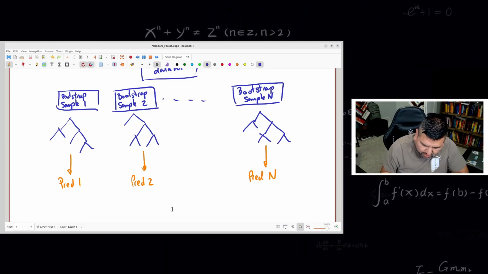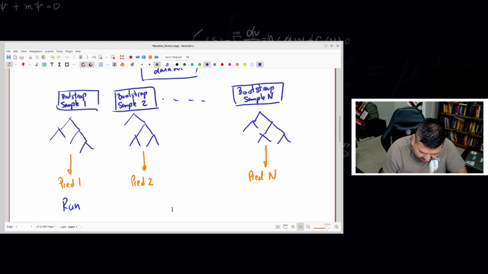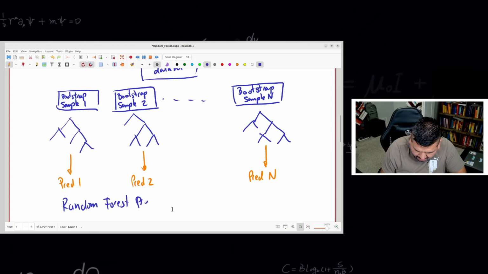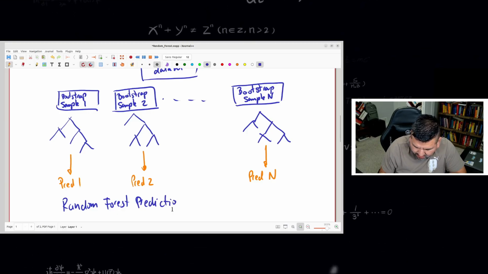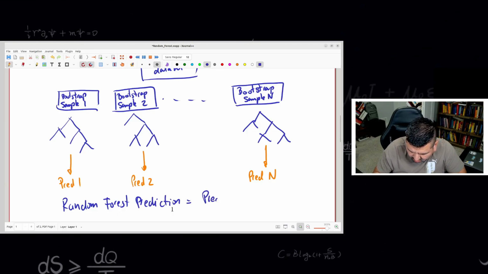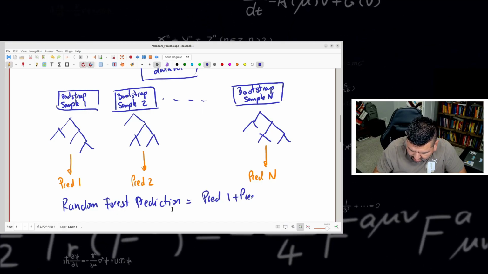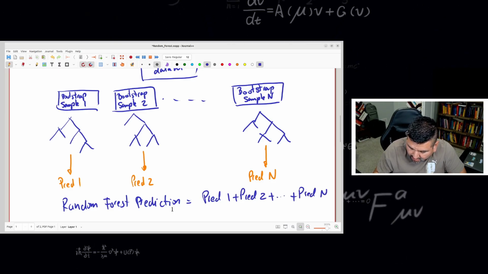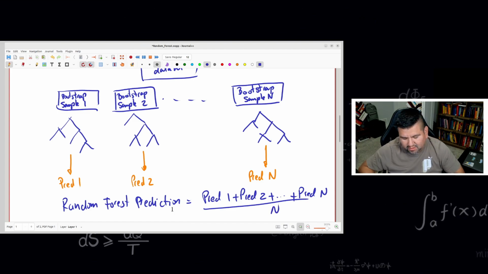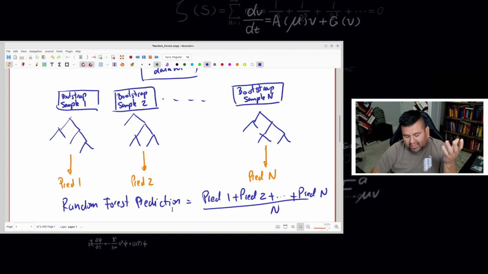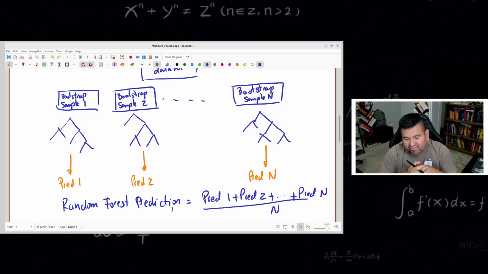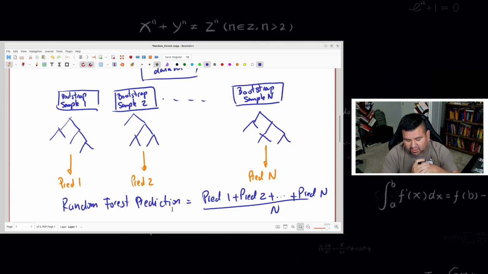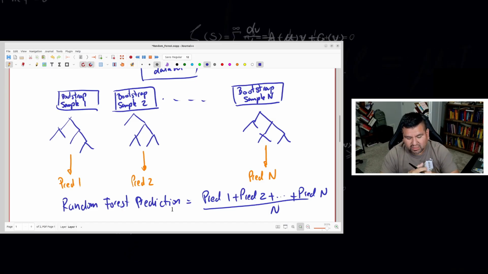Let me go back to blue. So the random forest prediction is just going to be the average. It's going to be prediction 1 plus prediction 2 plus ... plus prediction n, divided by n. Okay, so that's how the random forest algorithm aggregates a bunch of predictions into one single strong prediction.